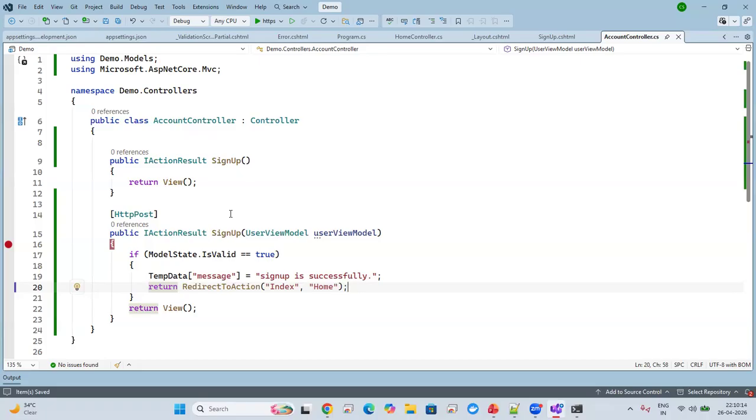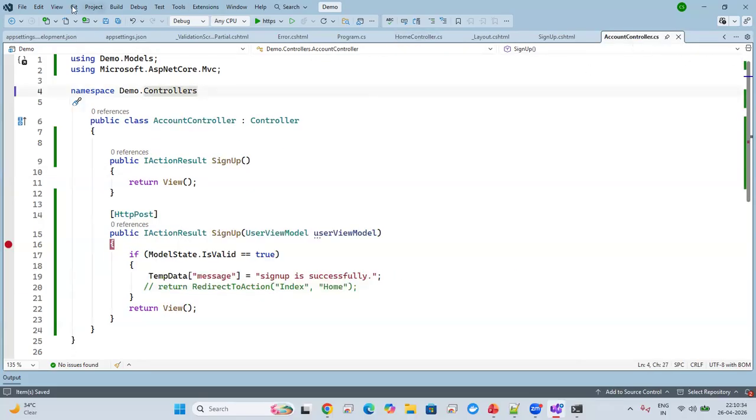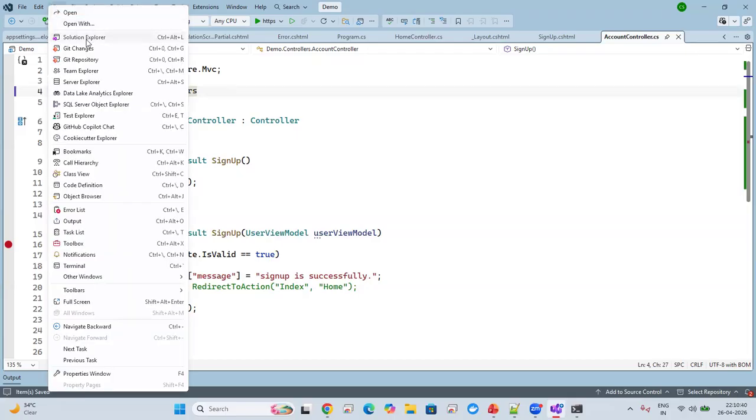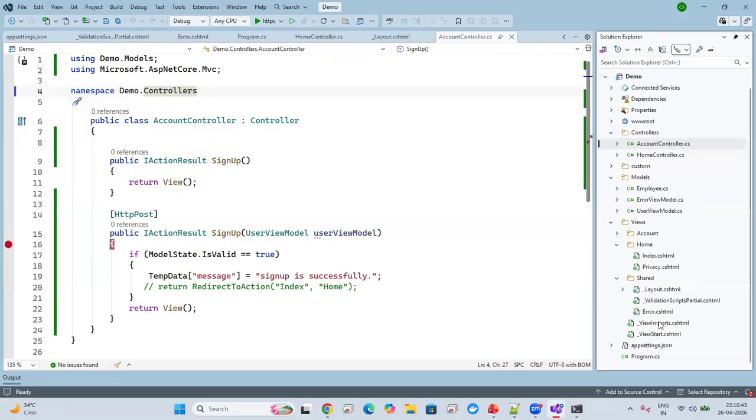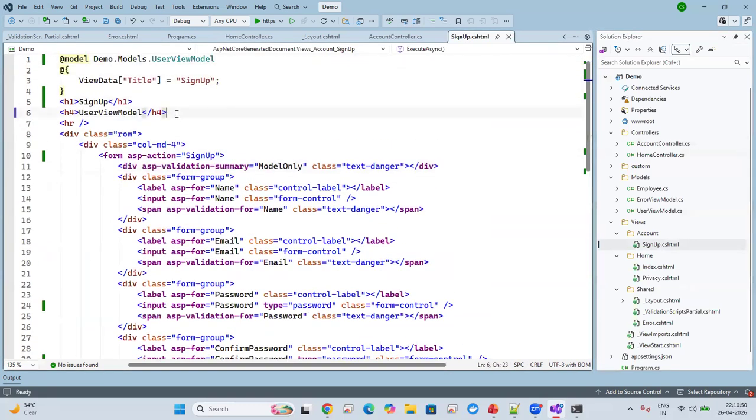If you do not redirect, then only show this message on the same page: sign up successfully. On the home sign up, where is the sign up page? One second. View. Okay, sign up, account sign up. Here you can see the message. You can add the message here.